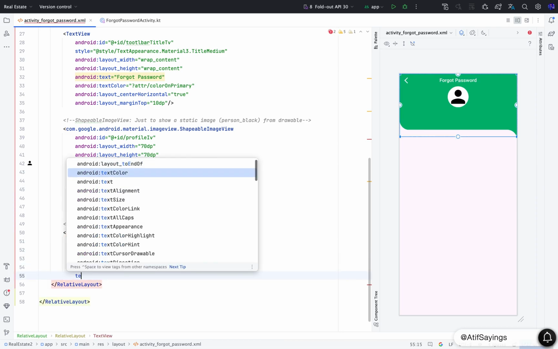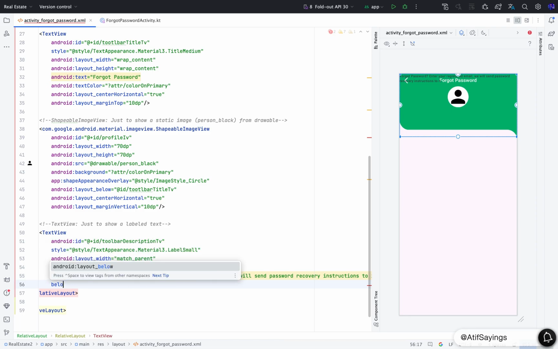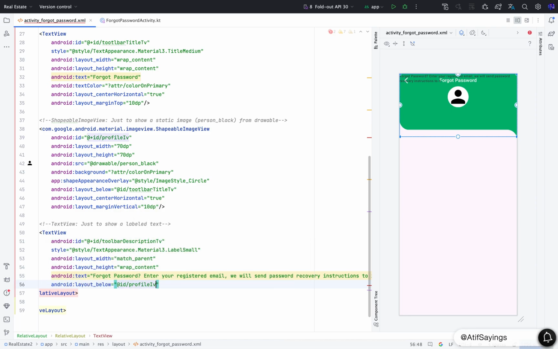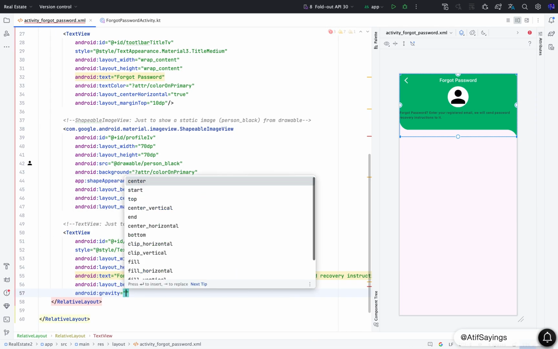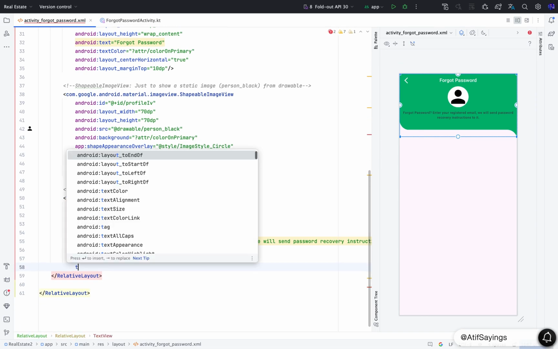Now we will set our text to this text view, which is forgot password. Enter your registered email. We will send password recovery instructions to it. And we need to place this text view below profile image view. And we also need to set the alignment of this text view using the property gravity with value center.